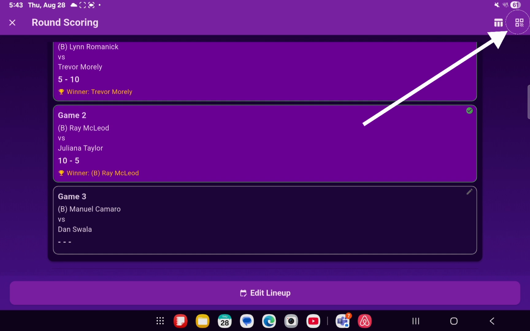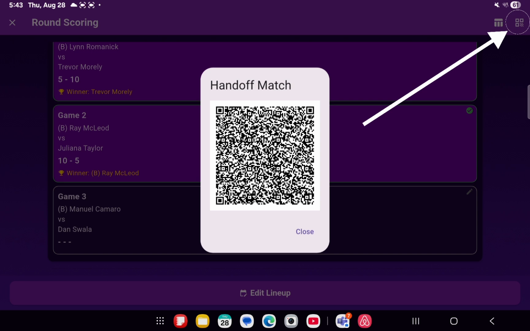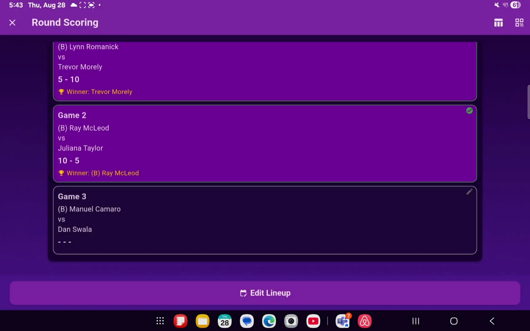So if we have another phone and they're going to be the one that's scoring from this point, you'll hit the top right button and it's going to show this QR code. The person who wants to take over scoring is going to take their phone out. They're going to hit take over scoring. They're going to scan this, and after it scans properly, it will automatically jump them to this exact match with all of these scores filled out, and they're going to be able to take over from there. So that's how that part works.